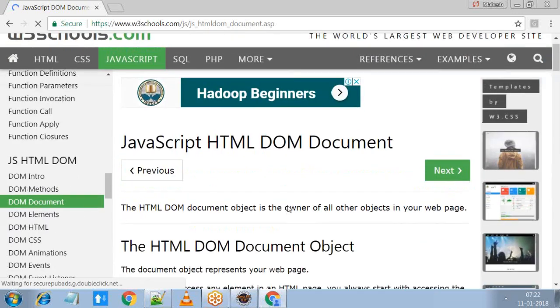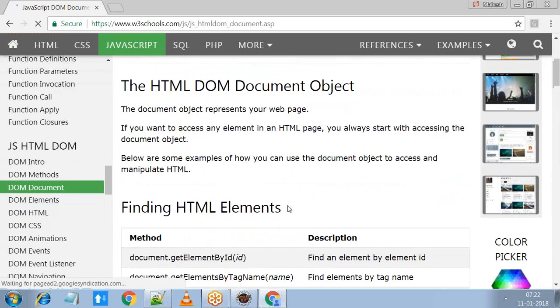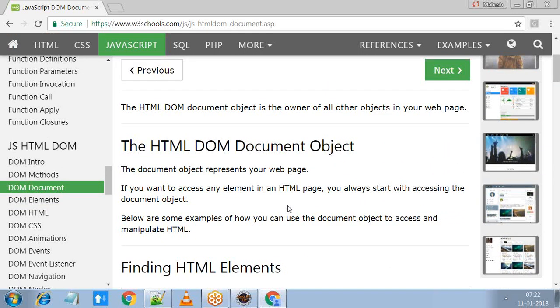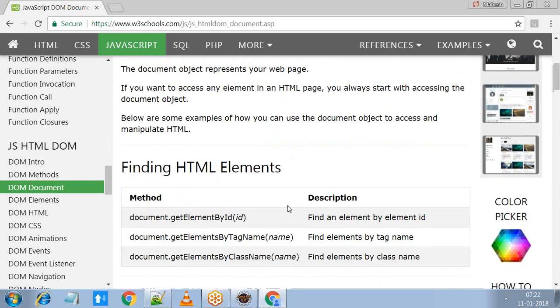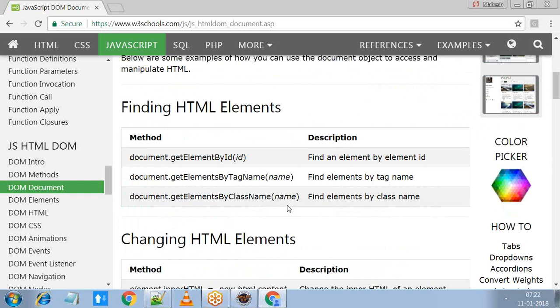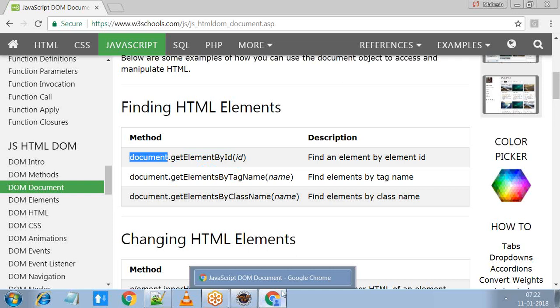Now here you see the document object. Basically the document object represents the entire HTML document, and we are very frequently using it. We have used this method getElementById. The document object represents the entire HTML DOM. Remember this point: it represents the complete HTML document.